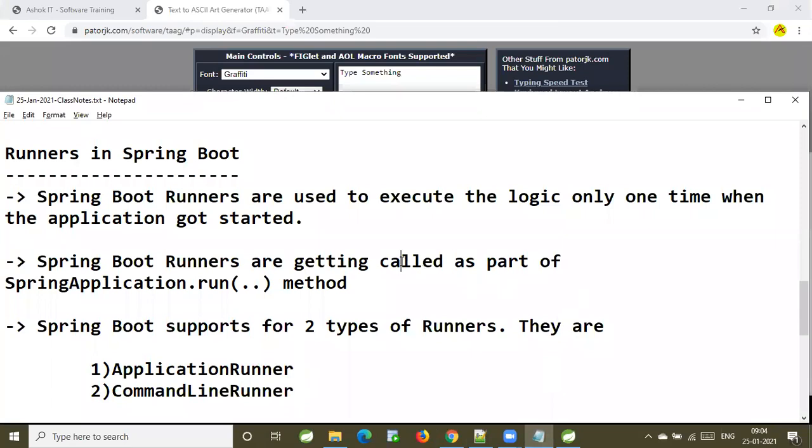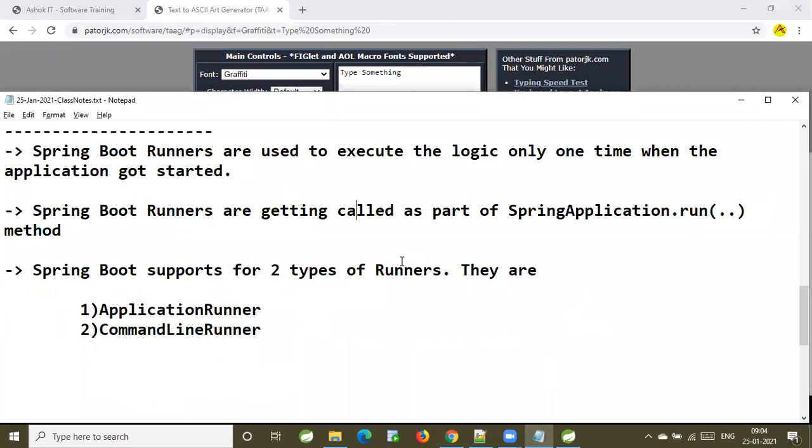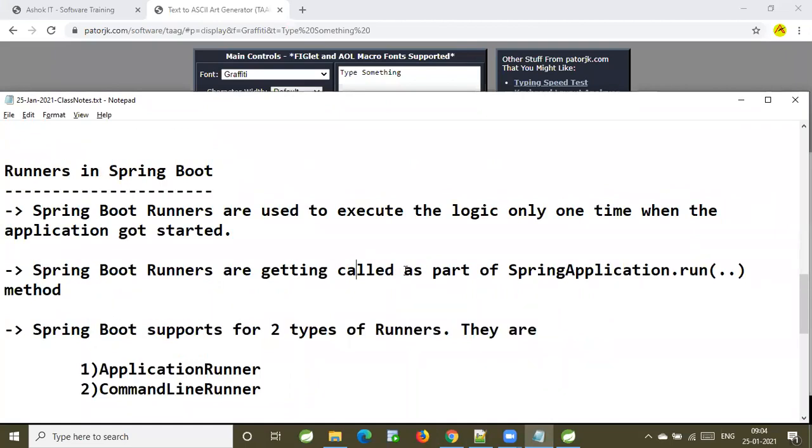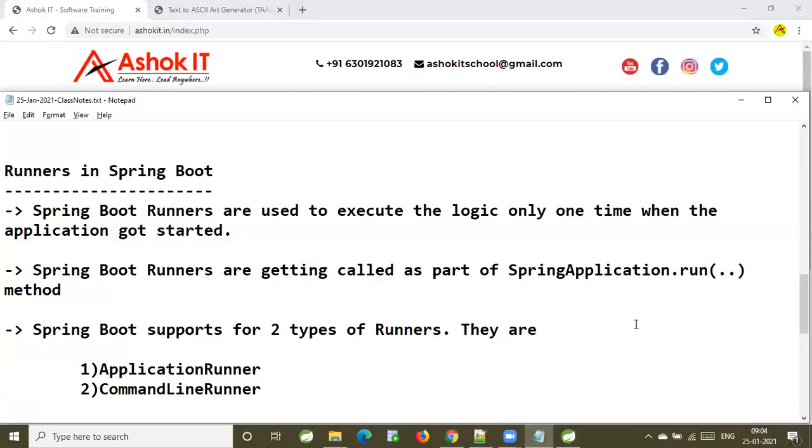So who is going to call these runners? Runners are getting called from the Spring Boot application run method. The run method is the bootstrapping method for the boot application. The complete project execution will start from there only. So it supports two types of runners. They are, one is ApplicationRunner, second one is the CommandLineRunner.